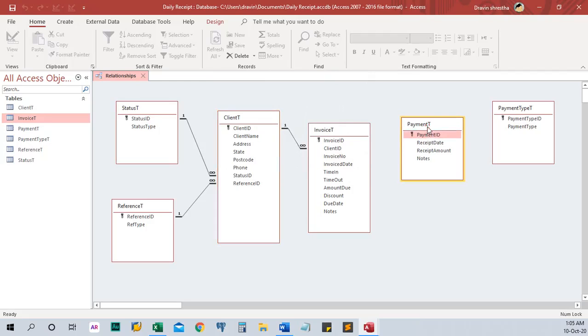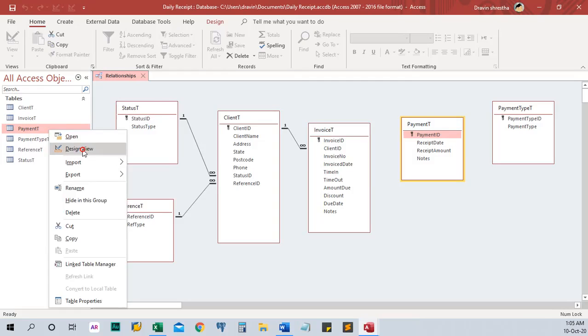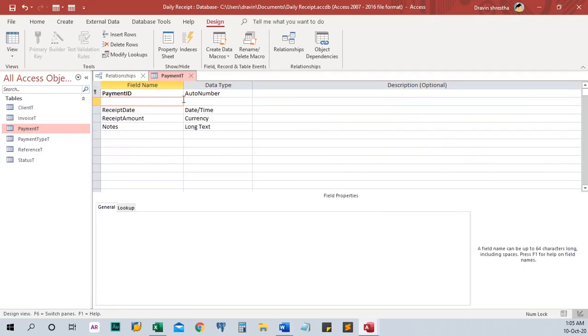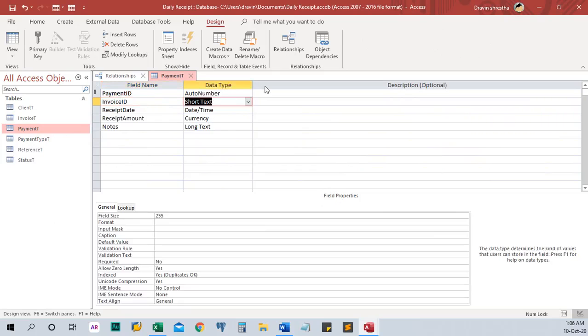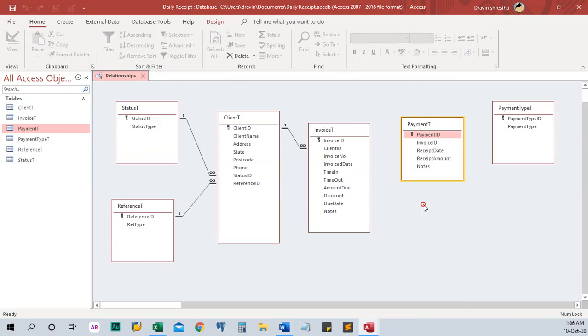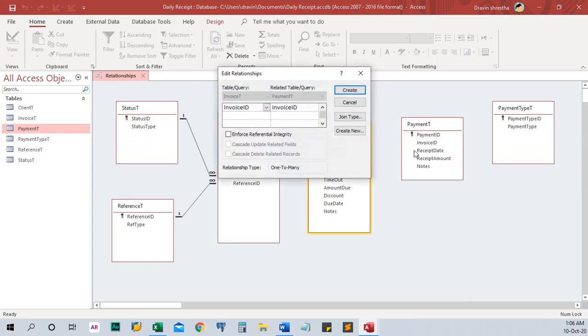Likewise, for the payment, we have to relate this table to this table. So we need to create a foreign key on this payment T table. How do we do that? Let's open this payment T up and then insert a row. Invoice ID, number, that's the data type. Save this. Here you go. Now you can relate this table back to this payment table.